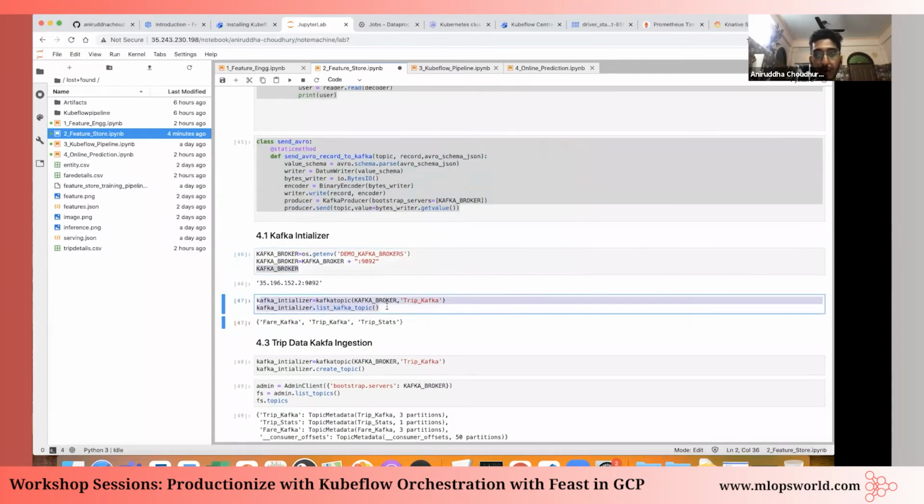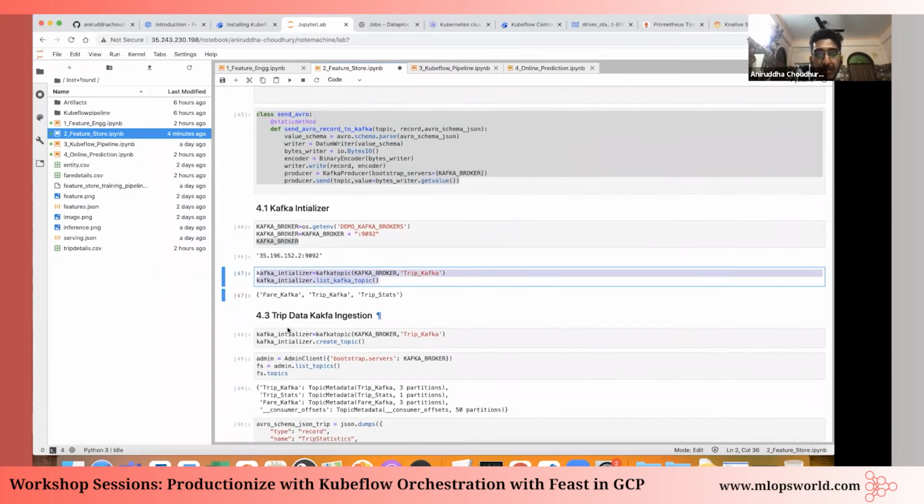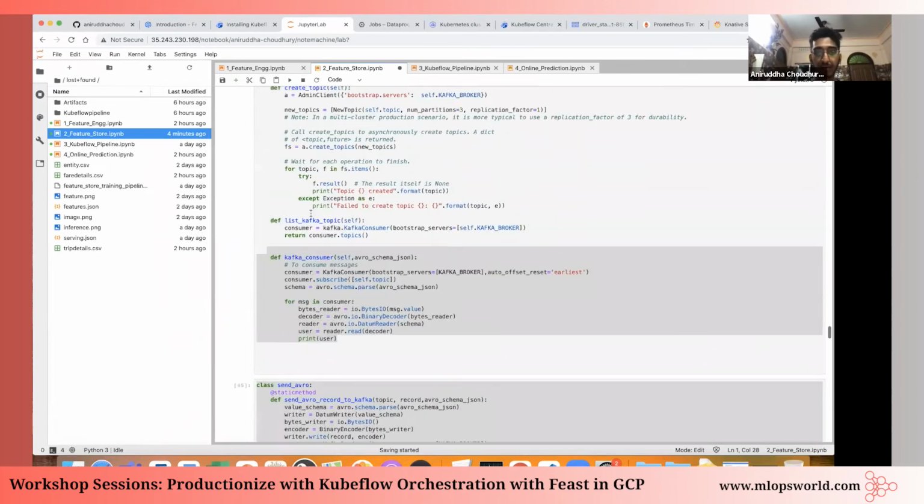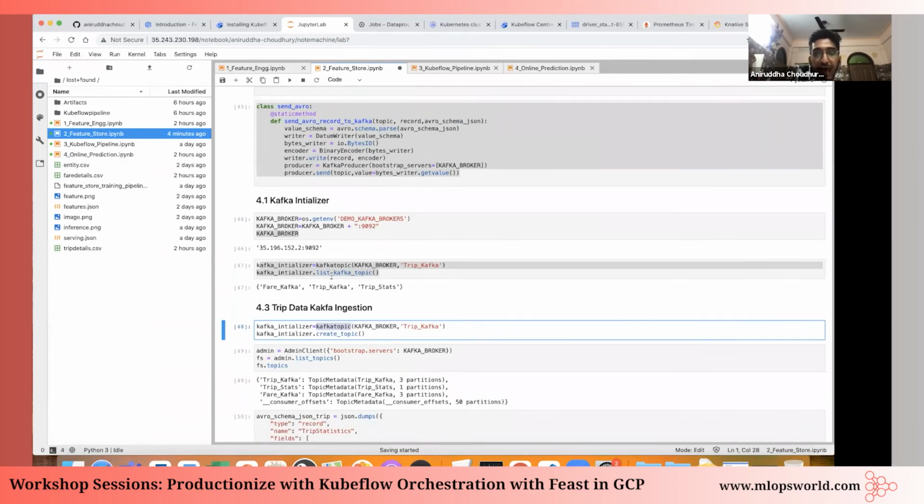So once after that, I'm pulling out my Kafka. I'm checking what topics are there. Okay, these are the topics that are there. I can initialize my Kafka topic. First, I have to initialize this class. I'm initializing this class.